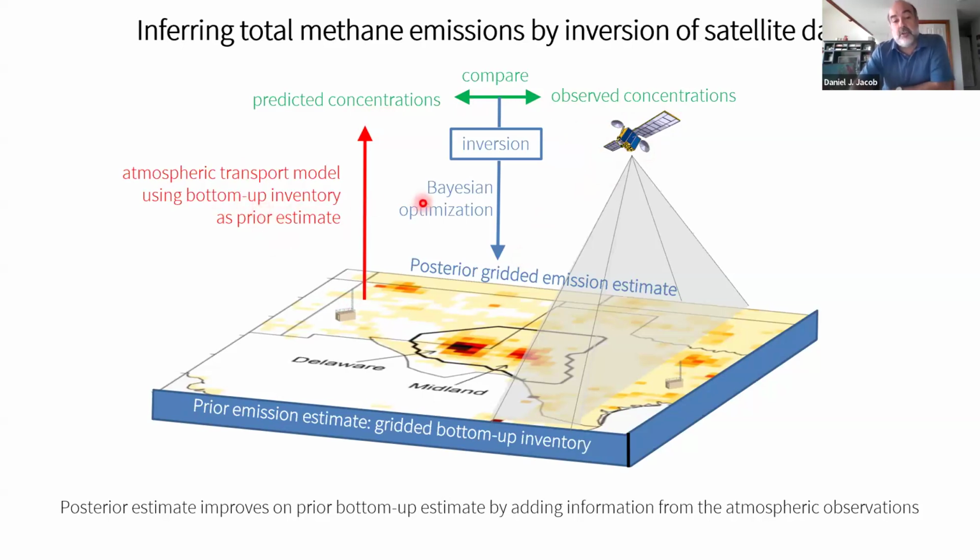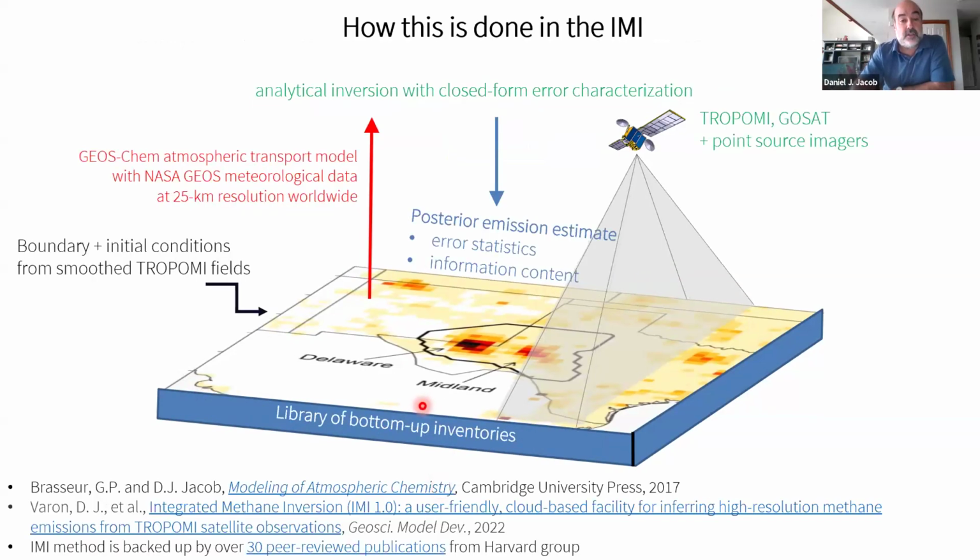So the operation that you have to do is a Bayesian optimization, and out of this, you will get what we call a posterior emission estimate that will improve on the prior bottom-up estimate objectively by adding information from the atmospheric observations. So the way this is actually done in the IMI is summarized here. We have a library of bottom-up inventories, we have defaults, we have alternatives, and users can add their own. We use a GEOS-Chem atmospheric transport model driven by NASA meteorological data, at 25-kilometer resolution.